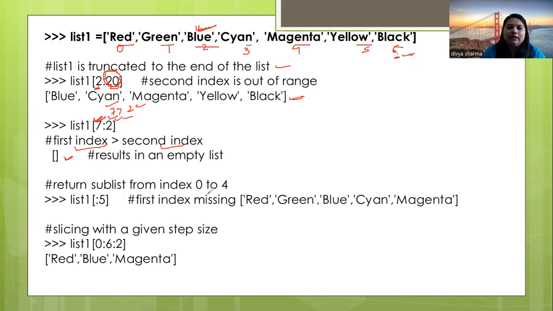Now taking another example, if we write list 1, square bracket, colon and 5. Here we are not mentioning the lower bound. We are going to mention the upper bound only, 5, which means it will display all the elements present at the index values before 5.